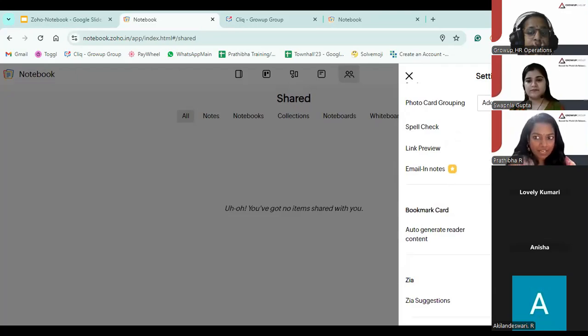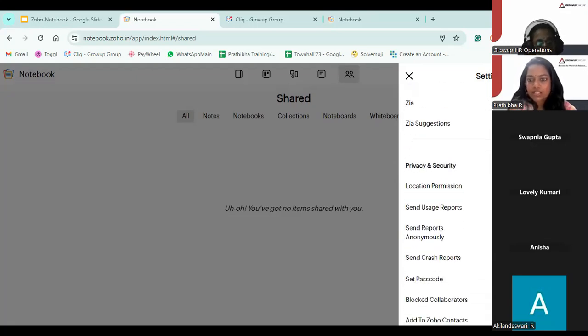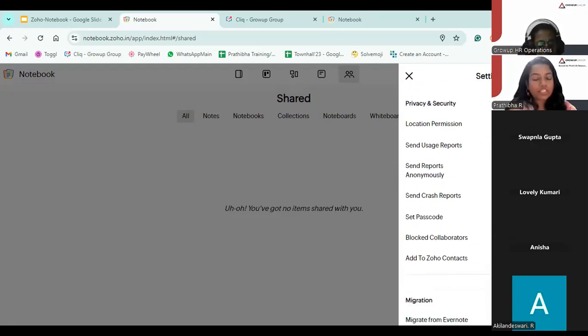The spell check is available, even though it is just a note, the spell check is also available. So all this is available. The location permission, another option which I found unique here in Zoho Notebook, is the location. Even in the other previous application, we saw the location tags. Similarly, even here we have the location permission. So how it works is, whatever notes you're taking, it asks your permission for the location.